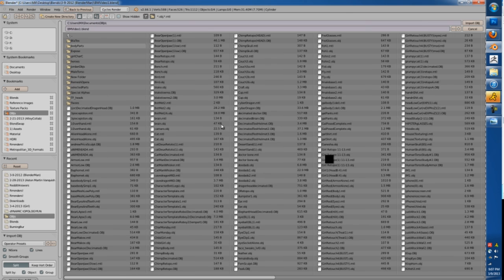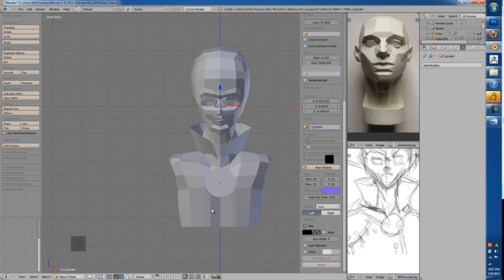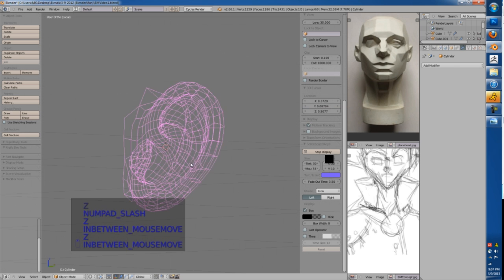And that's it. The geometry's not pretty, but we'll just deal with it as we go along. Take a quick break, back to work.